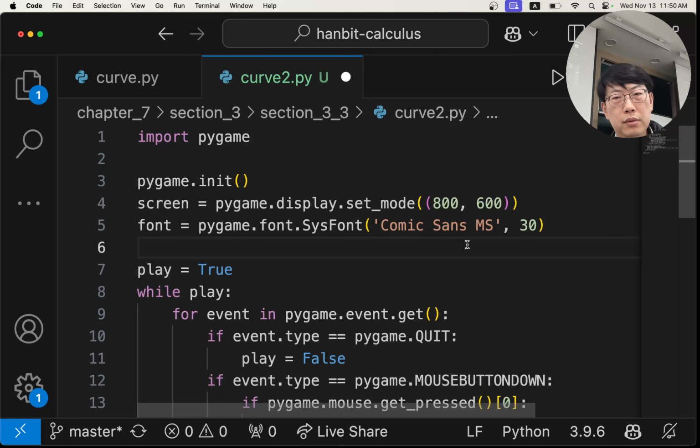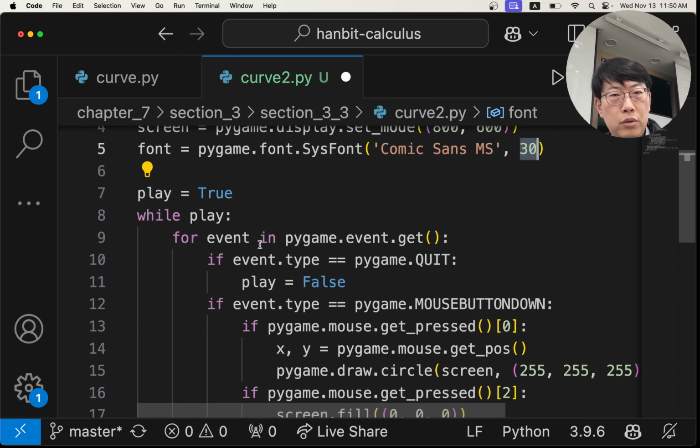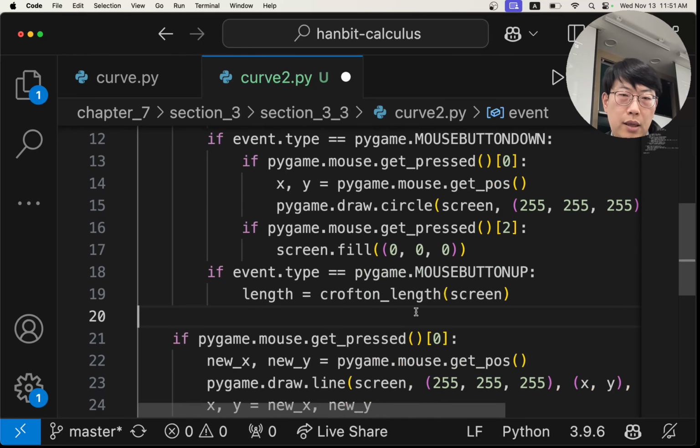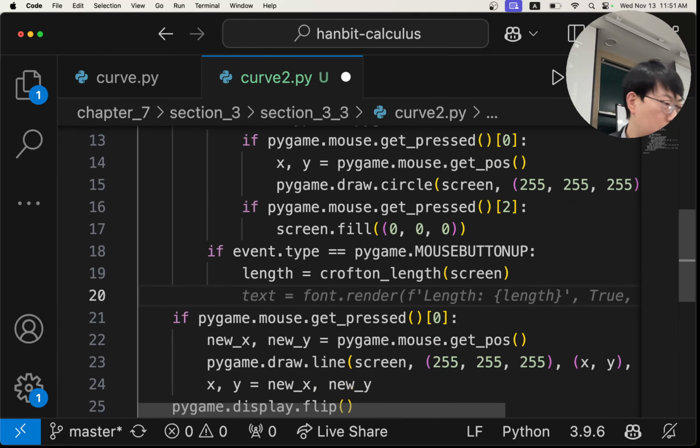So Comic Sans, basically it's a font for cartoons. I like this one, and you also have to specify the font size. So Pygame font, sys font, and Comic Sans MS. I think you can use other fonts, but I don't know the exact names. You have to follow the exact name of that font. So anyway, let's take that font.